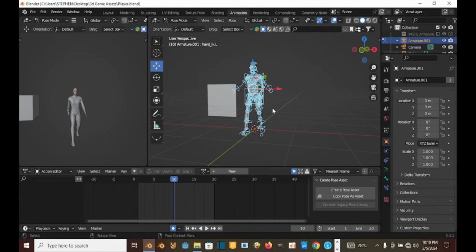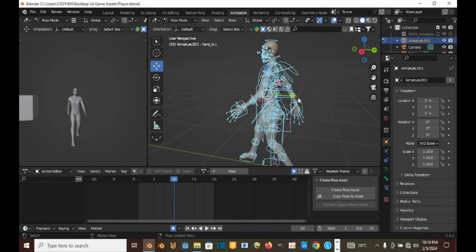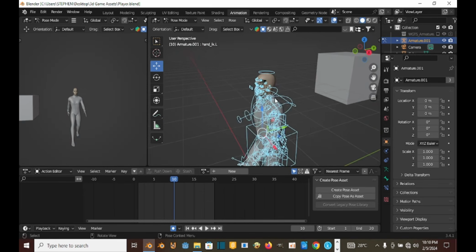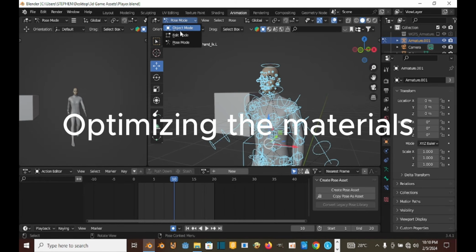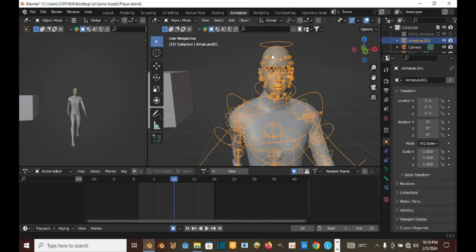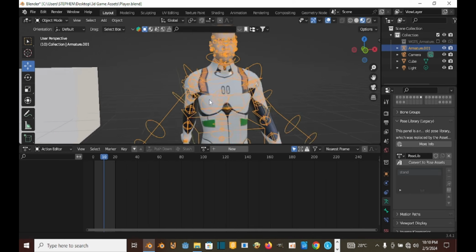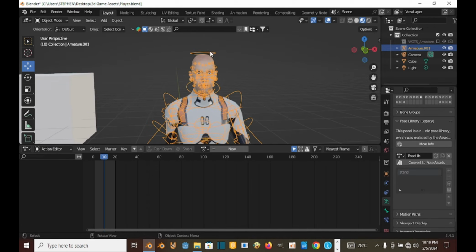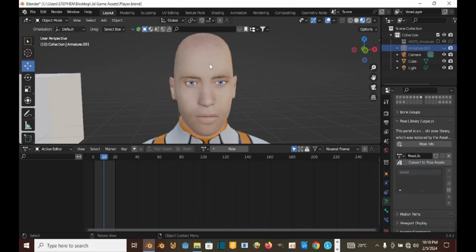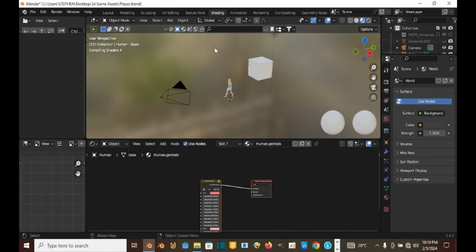So the next thing I want to do after animating this is to optimize the material. We have finished optimizing the animation. We are now going to optimize the materials. So I'm going to go over here and select this material, and let me go back to my layout. I can select the controls and just press H to hide it. Now I will select this character and go into my shading. That's where I'll optimize everything.